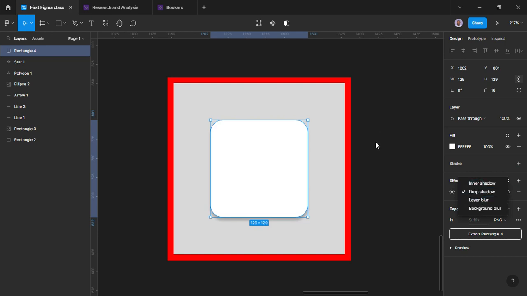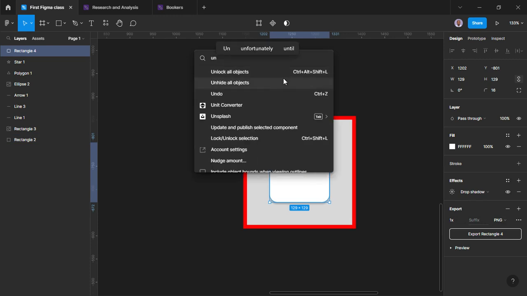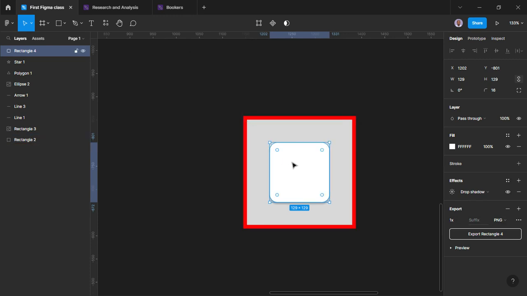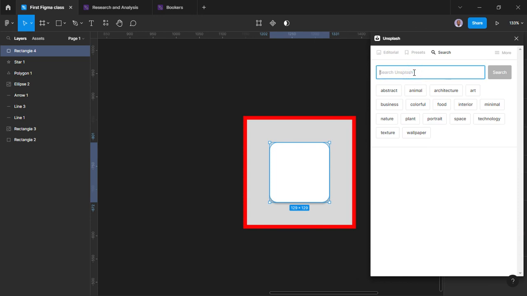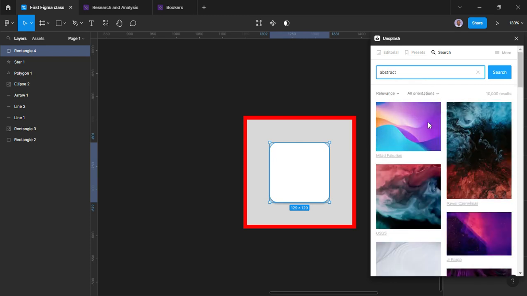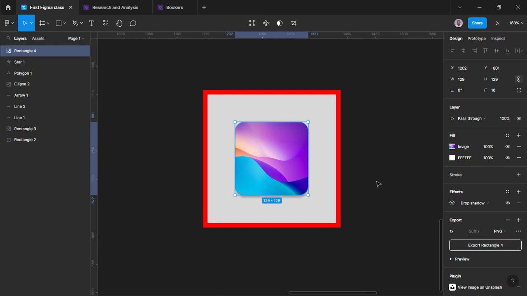Layer blur. What layer blur does is that it actually blurs out that layer. For example, let me bring in an image. I'm going to use the Unsplash plugin to insert an image into this square. Let me search for an abstract image. Abstract. Okay. Now we are going to get this out and place it in this image. I'll just click on it and it will fill itself in automatically. You saw that, right?